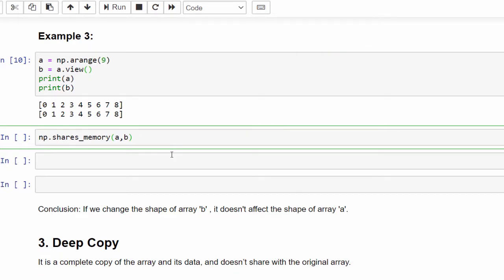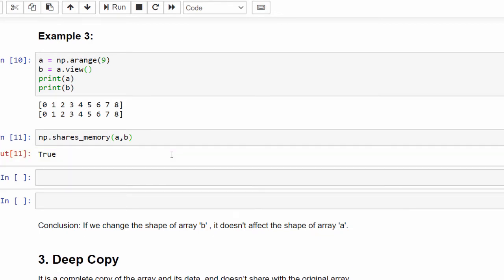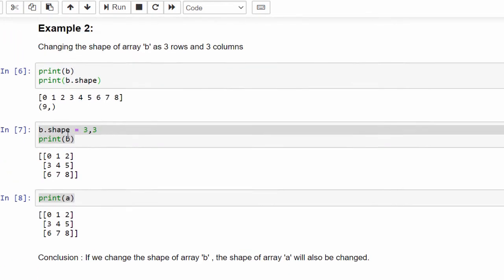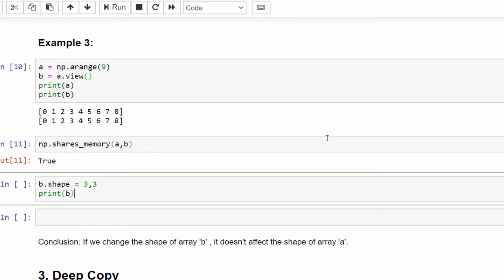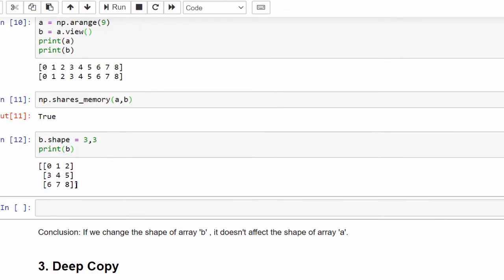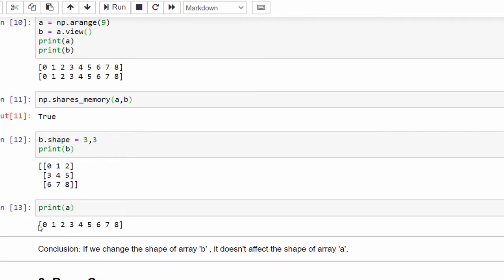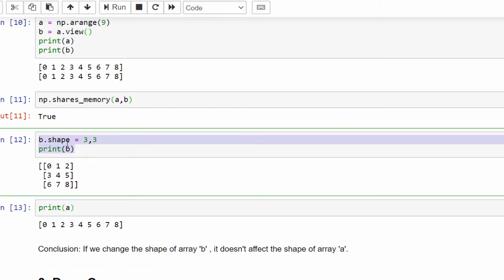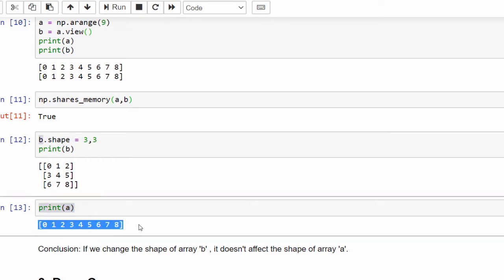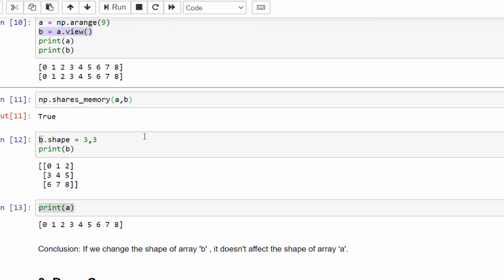We didn't make any changes. So when you check the memory, both a and b share the same memory. That's why we got True. Now what I'm going to do, same code, I'm changing the shape of array b. So it is changed to 3 cross 3, and checking the array a. See the difference? The changes applied only to the array b, but the array a remains the same. It means the primary array is not changed because we just used the view functionality.